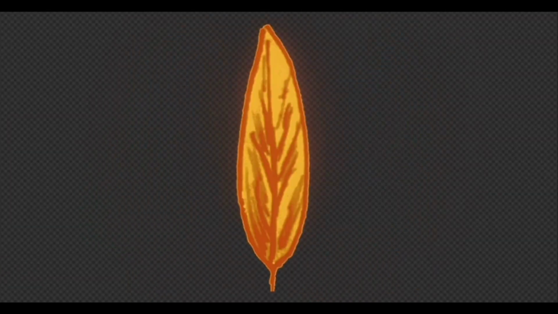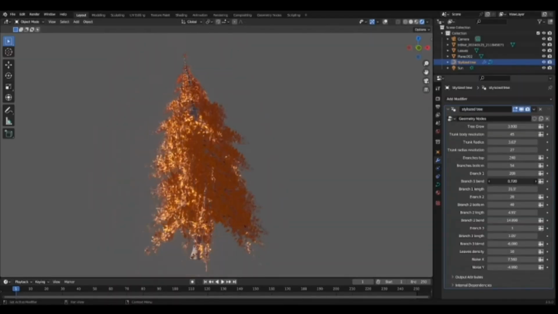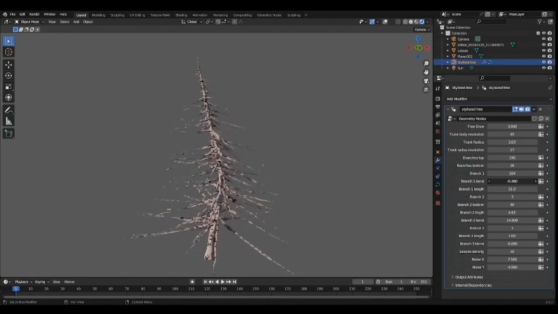And there's also a dedicated shader for leaves, so you can adjust hues and patterns until you find the perfect match that you can use in your scene. And using geometry nodes, you have control over the tree's overall shape, branch density, and scale.